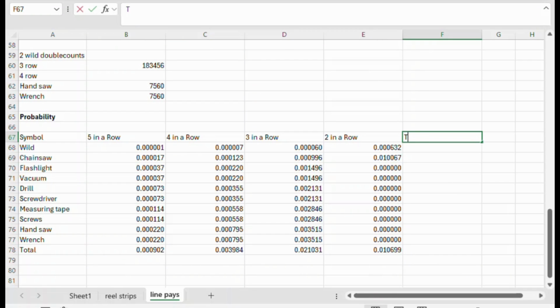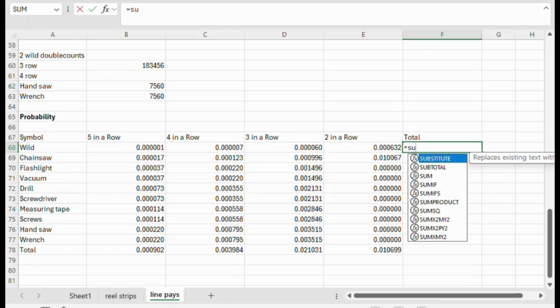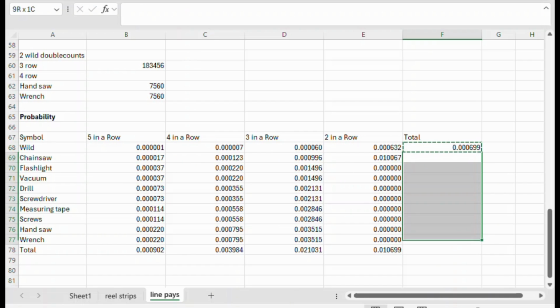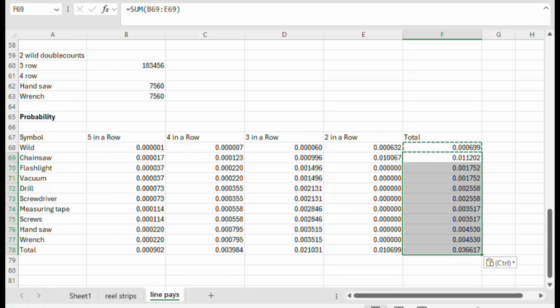And now let's calculate the probabilities for any given symbol. And copy and paste that down. So the cell right here, F78, 0.036617, shows us that for any given pay line, the probability of getting a line pay win on that is 3.66%.